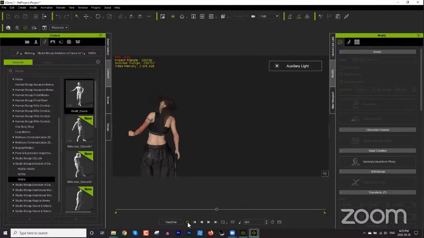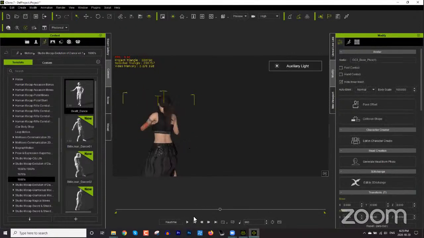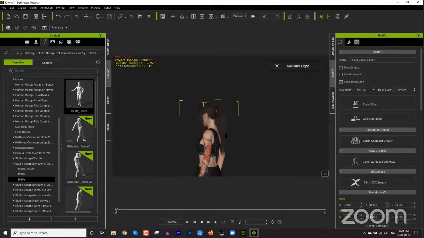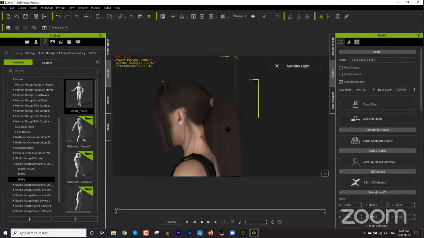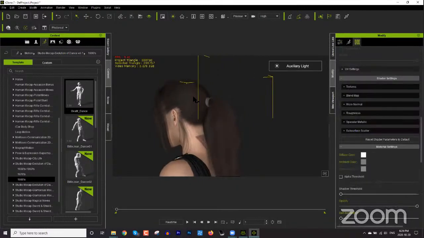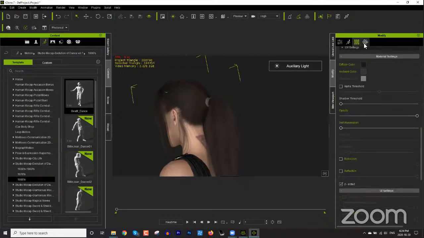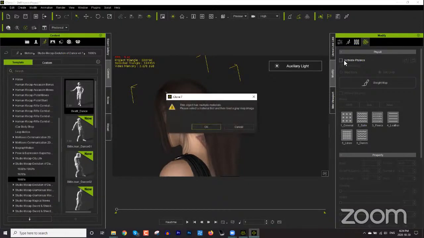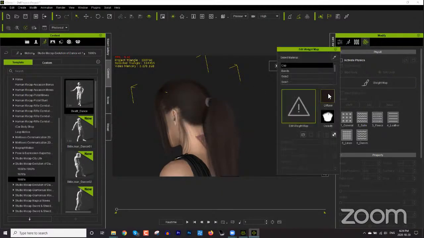Okay. Now, if you want to apply Daz motions, or physics rather, to the Daz hair, what you need to do is make sure you have the hair selected. And do we have the hair selected? Nope. There we go. And go into physics here, and you can see we don't have any physics. So if we go to activate physics, it says it has multiple materials. Please select a material first and load a gray map image. Okay, so it'll basically bring up all the materials.